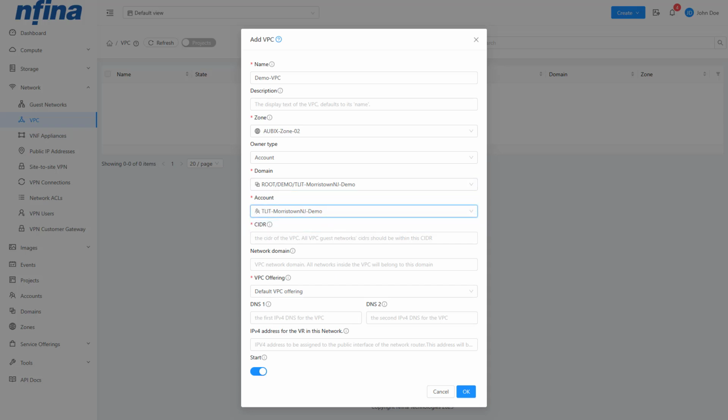The CIDR field defines the CIDR range for all the network tiers within a VPC. This is known as the super CIDR. When you create a network tier, ensure that its CIDR is within the super CIDR value you enter here. I'll enter my network here.